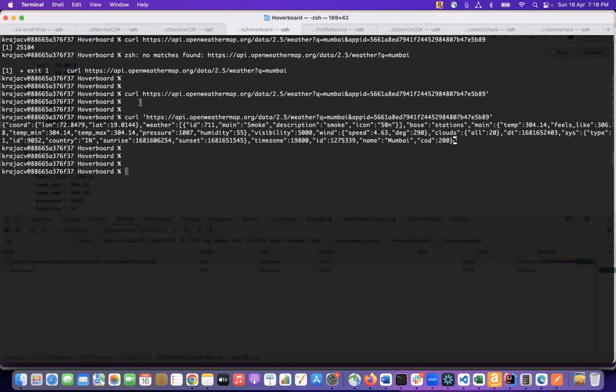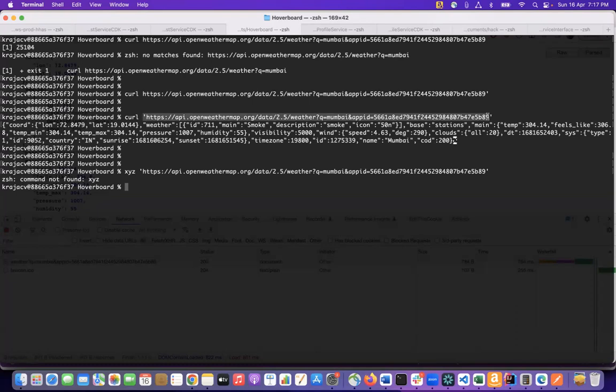Instead of curl, if I use any other thing, let's say XYZ, it will throw me a "command not found" error. Correct. So curl is a utility installed in the bin path of my local computer so that it is able to execute this binary file with the information that I pass in the command, and that code is responsible for triggering this API, getting the response back for us and printing it in the console.